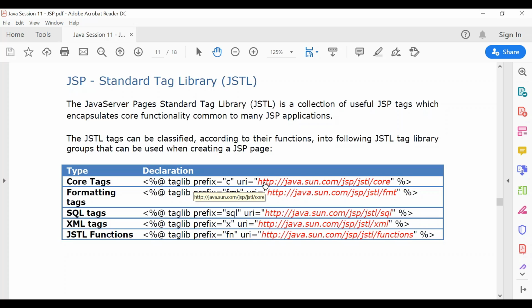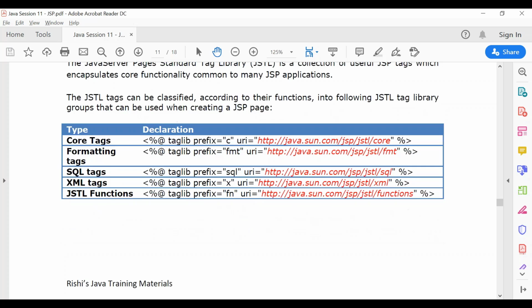Then SQL tags: how do we connect to the database and fetch the data? XML tags: how do you understand XML, fetch the data from the XML and put it there? And JSTL functions, for understanding strings. So I want to break the string in between, replace some words, replace variables, find a word, find a variable, all those things. So these are the standard tag libraries.